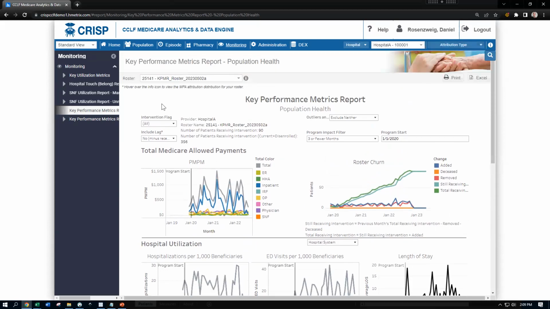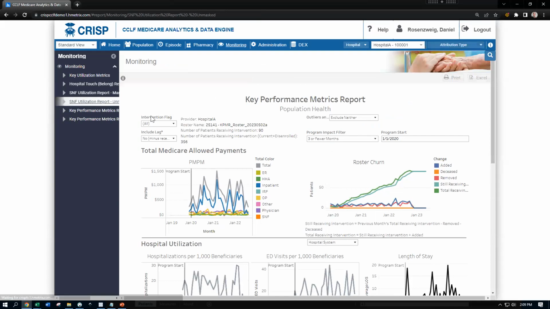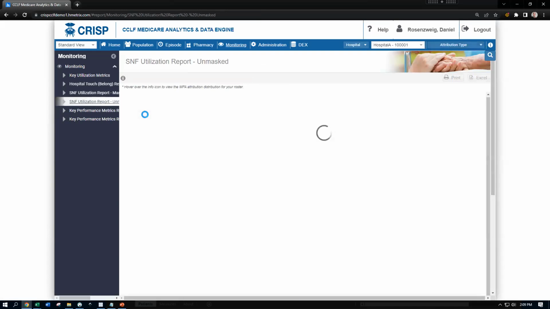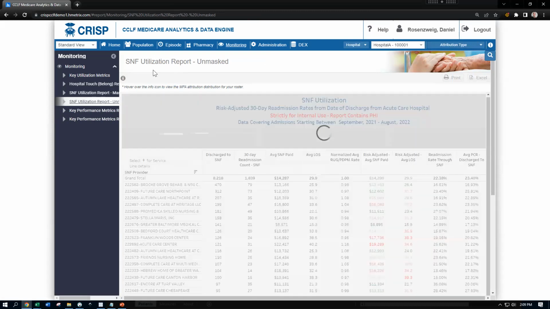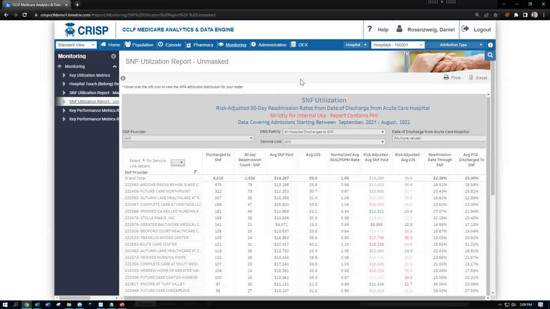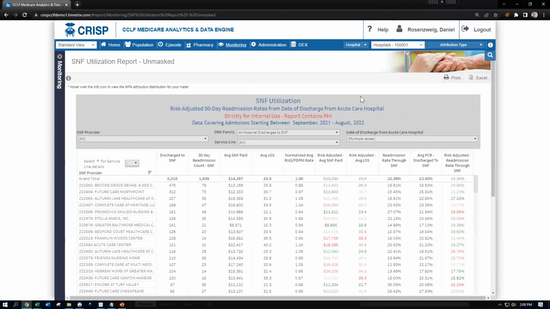Okay, so I'd be remiss if I didn't cover one of my favorite reports in MAID, and that is the pair of SNF utilization reports. And so we have an unmasked version, which will allow us to get to PHI level, and a masked version, which does not show any PHI and in fact suppresses any cell sizes less than 11.